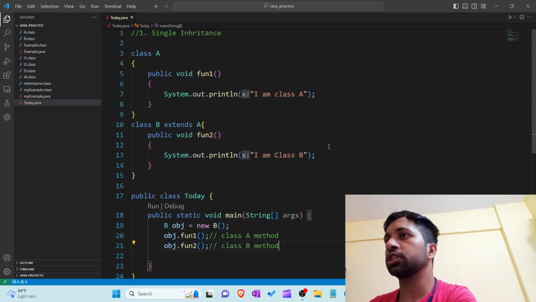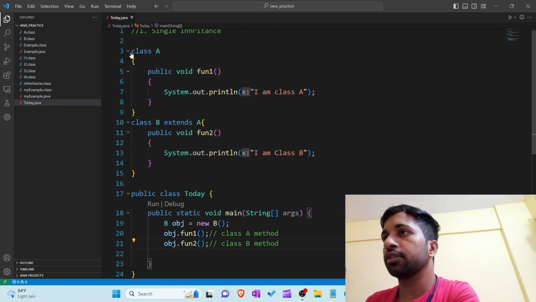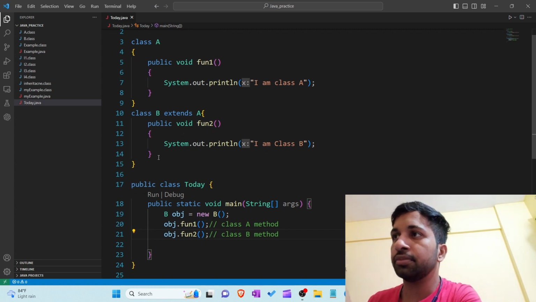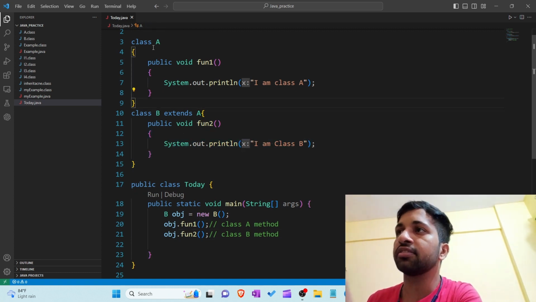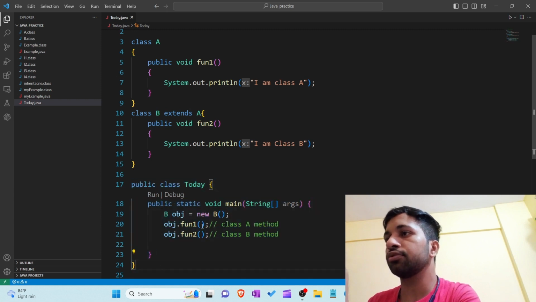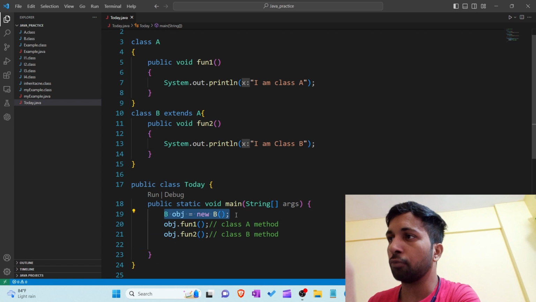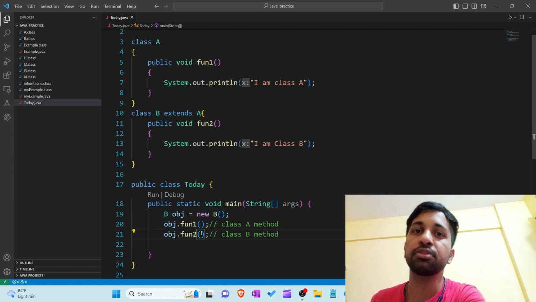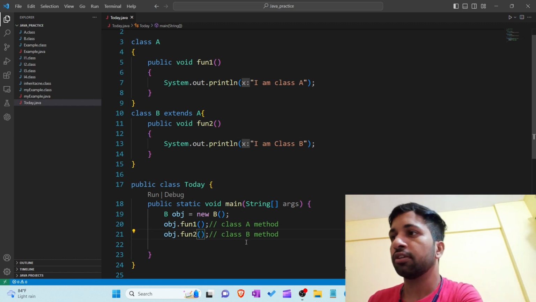Are you able to understand? See this. This is class A, the parent class. This is class B, which extends class A, meaning this is the child class and that is the parent class. Now this is our today class, which contains the main method, in which I am creating an object of the child class and calling both the methods, the child class method as well as the parent class method. First I call the parent class method, fun1. Then I call the child class method, fun2.